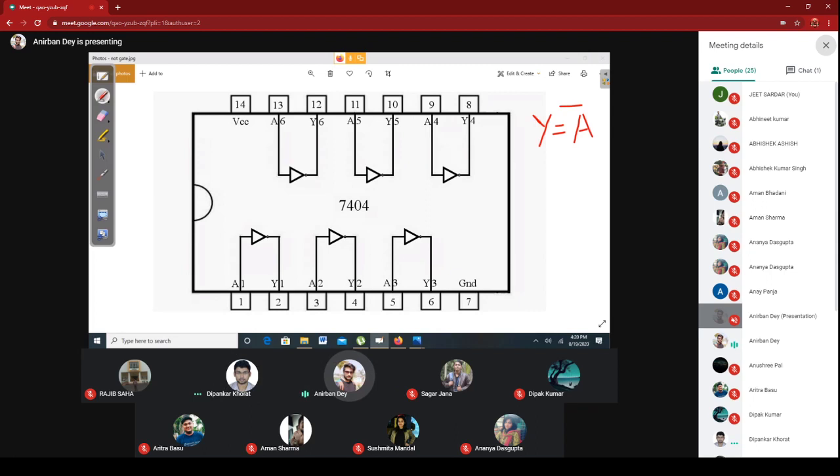That's why it is a one-input IC. One pin is reserved for the input and one for the output. There are total 14 pins, 2 are already reserved, so 12 pins, and with one input and one output per gate, 6 gates are used. So there are 6 NOT gates in the IC, and the IC number, as already shown here, is 7404, a NOT gate.